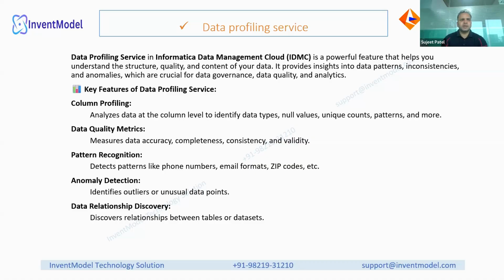Like in email fields, if we are getting something without the at sign, or we are getting only numbers, that could be a different kind of data point coming in the email. The same thing can happen in phone numbers and other fields also, right? So how to detect that anomaly through DQ rules and data profiling, we will try to understand. Then data relationship discovery: how we can discover the relationship between two data points or two data sets, we'll try to understand through this data profiling service.